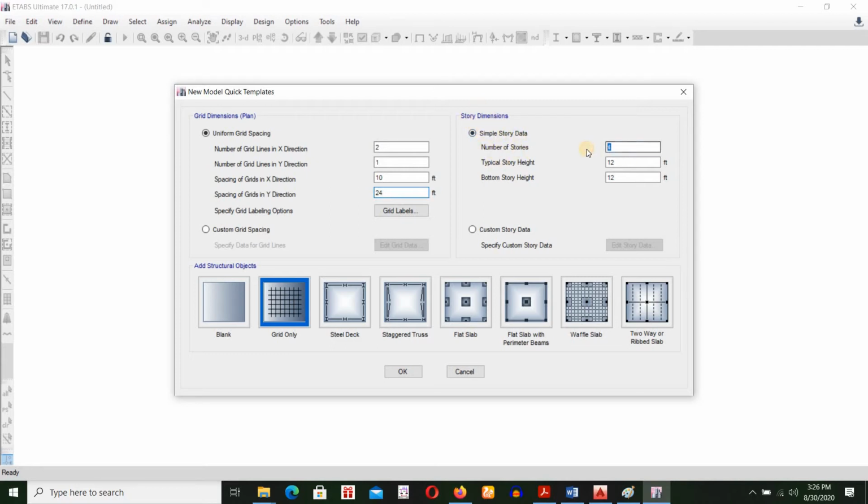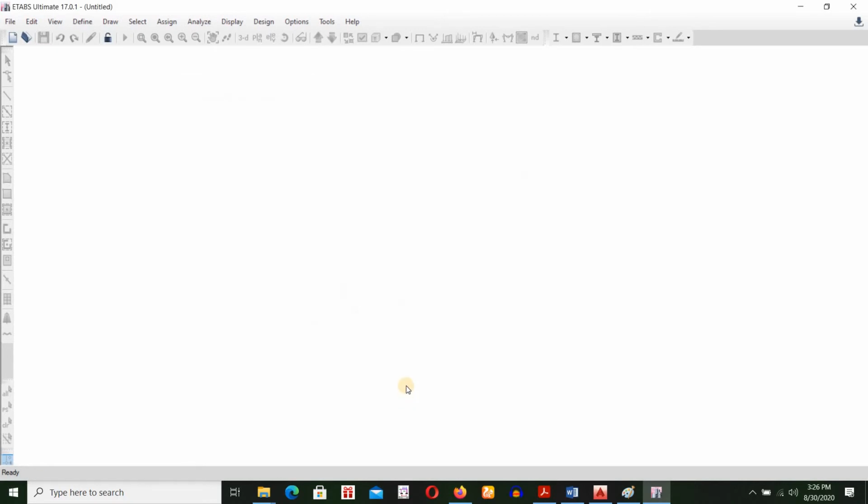Number of stories, we're just going to take 1 because this is not a building or any kind of a structure. We're just going to model a beam, so number of stories 1 is appropriate. Typical story height, bottom story height, we don't need to edit any of these because we're not working with a building structure here. Then we'll just take grid only and click OK.